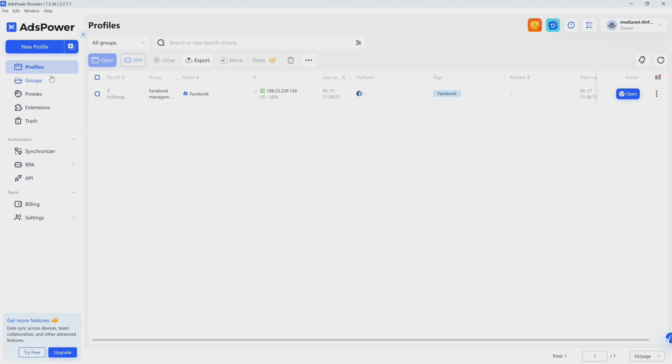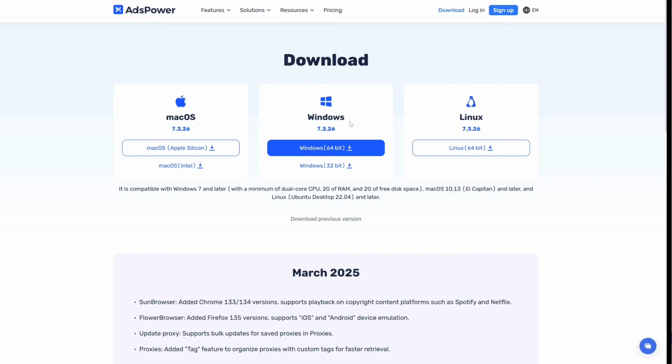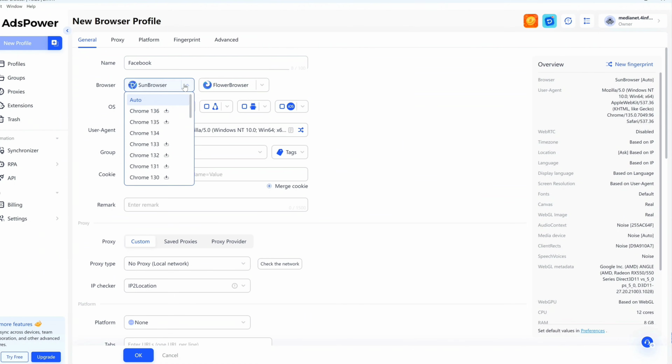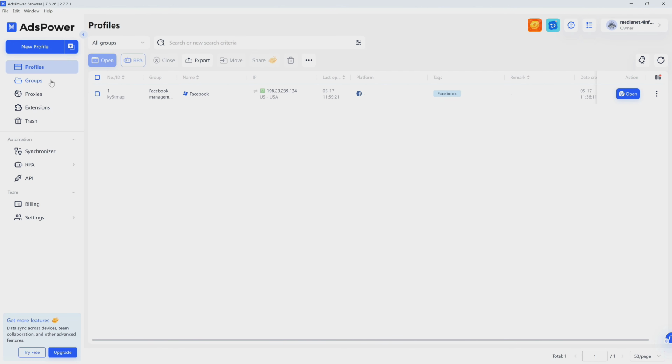Now that's it. That's the full review and tutorial for AdsPower. In my opinion, it is one of the best and very simple anti-detect browsers that can be really useful for different kinds of purposes, especially for multi-accounts. So start using it for your business or whatever you are doing.